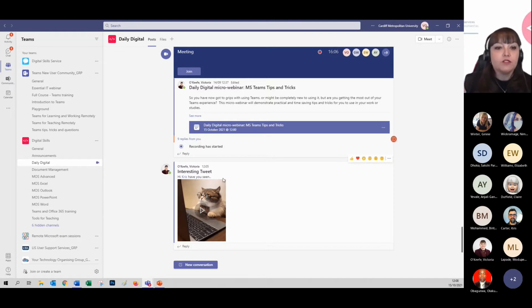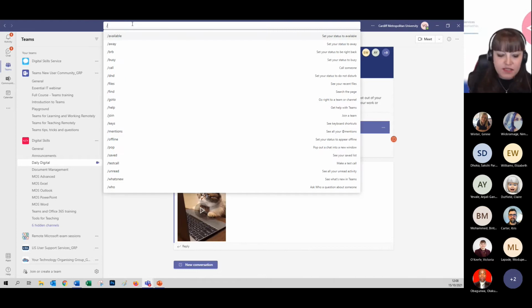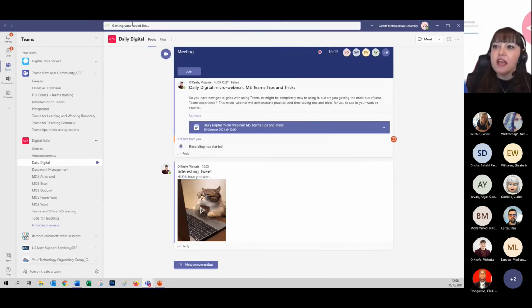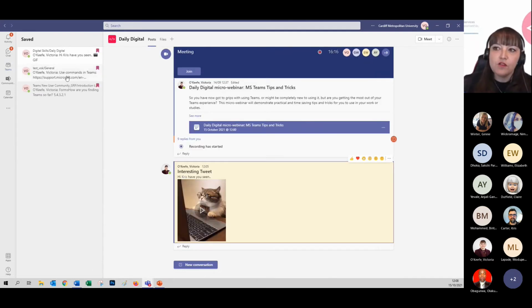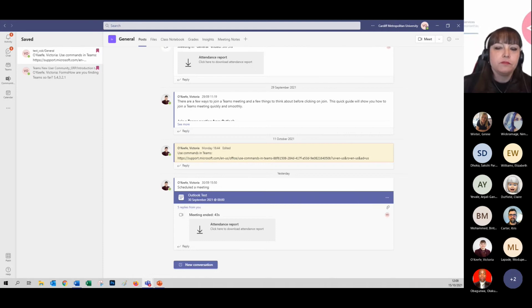And the way I can find all the messages I've saved is to go up and type /saved, and it will bring up a list of all the messages which are really important or I'm going to be accessing all the time. And you can see there's the bookmark icon. If I don't need this message anymore, I can just click on the bookmark for it to disappear.